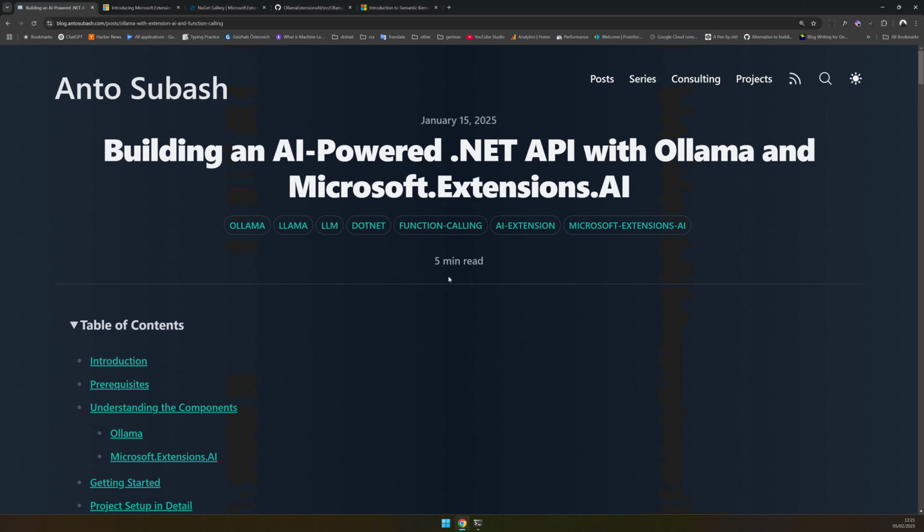So, what my blog post does is that it takes that package and then we are going to create a .NET API using minimal API. And that API is going to call Ollama. So it's basically a simple chat interface. And we will try to keep things as simple as possible.